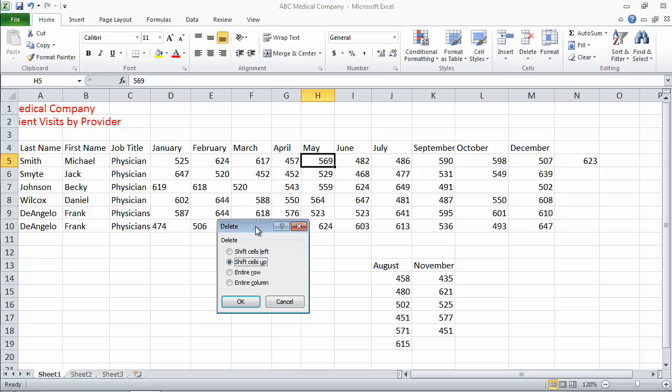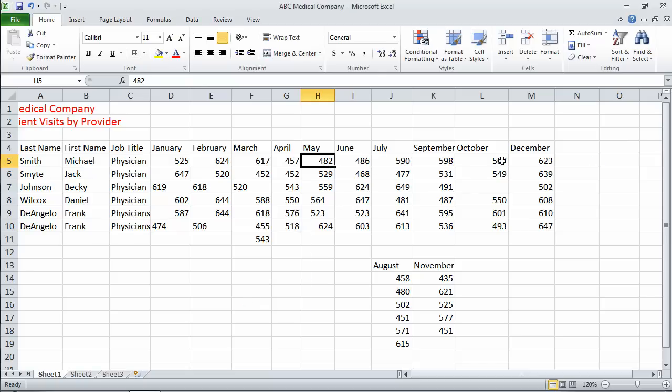That brings up this box right here. At this point, I need to decide if I want to shift the cells to the left or shift them up. And in this case, I want to shift the cells to the left. Once I delete this, I'm going to say okay. And if you'll notice, they've shifted in. Now I'm going to do this next one.